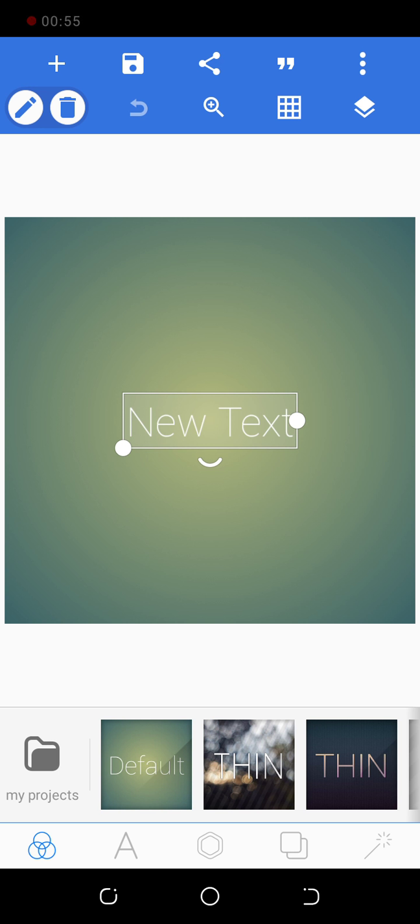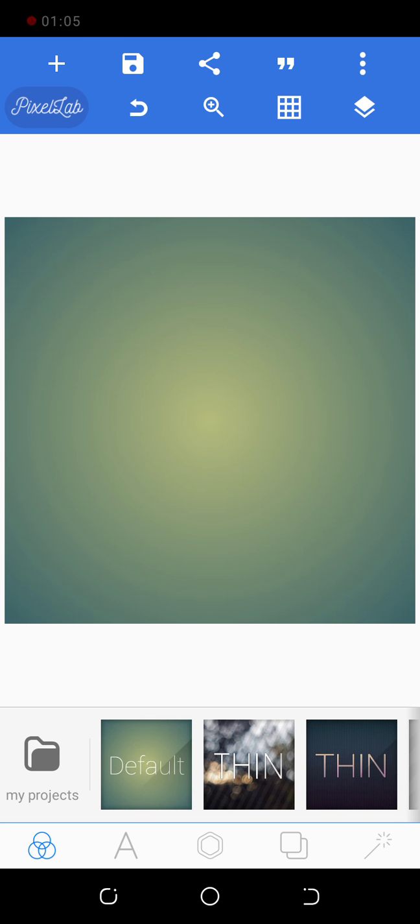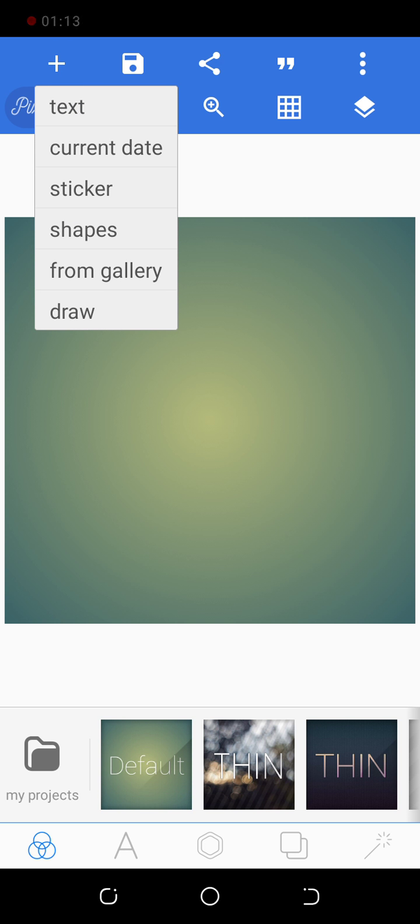The first thing I want to do now is to remove this new text you're seeing on the screen right now. So I'm going to select it and click on the delete. Okay, it's gone. Now, what I want to do is to show you the flyer we are going to design. So let me just bring it in through the plus button from gallery. Okay, I'm going to bring it in now.